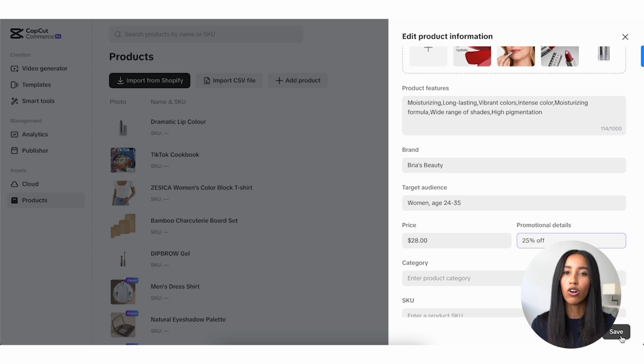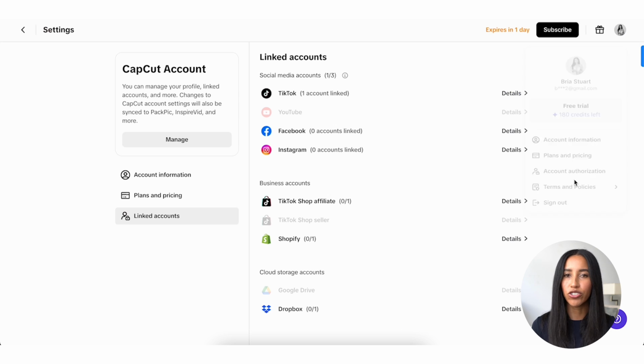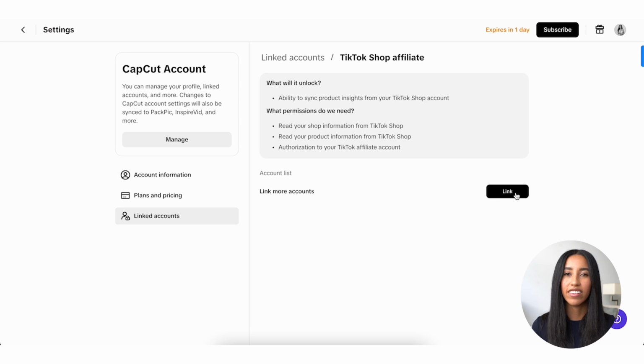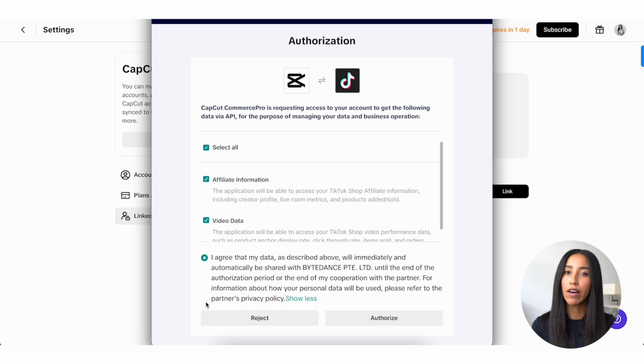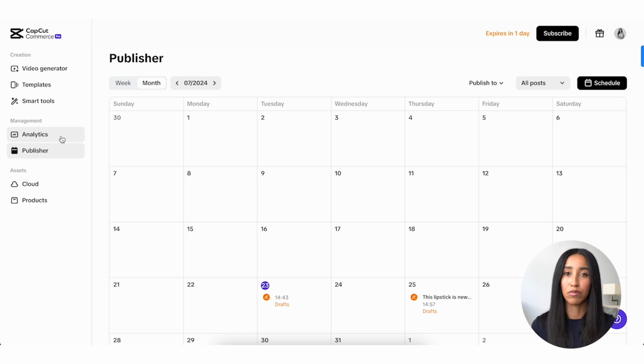I want to note that you can also link your TikTok shop or Shopify site to your CapCut Commerce Pro within your account settings. To do this, just click on your avatar in the top right-hand corner and select Account Authorization. This is where you can link all of your social media platforms, but you can also link your business and cloud storage accounts.